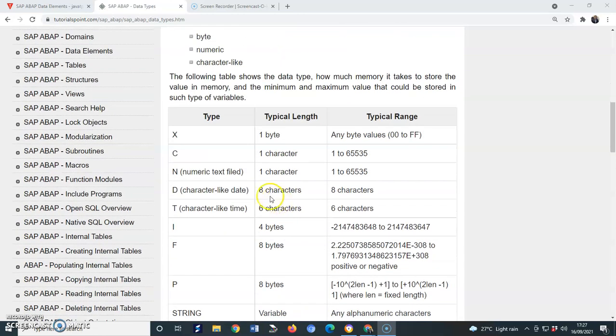Okay, so if you see here, one is given first. So these particular ranges you need to remember. See, N is also known as a numeric text field, where the typical range is given from 1 to 65,535. Okay, D is used like a character for date. To mention the date, we use D with 8 characters, as usually in our date there are 8 characters: DD, MM, and 4 times Y.